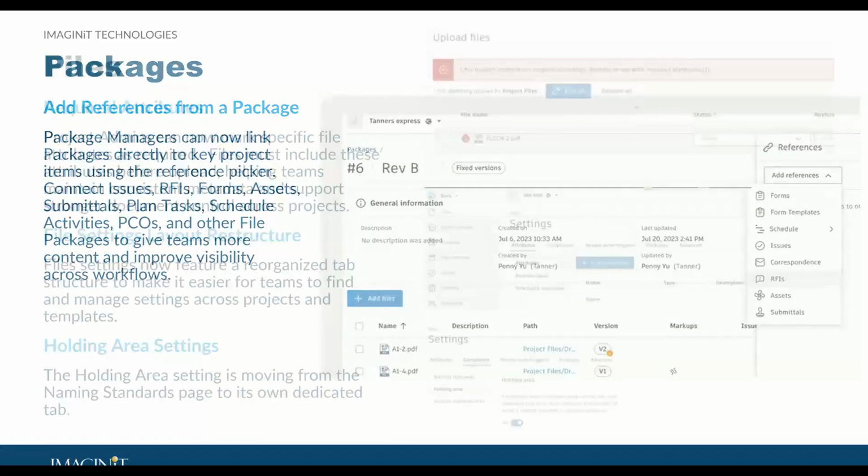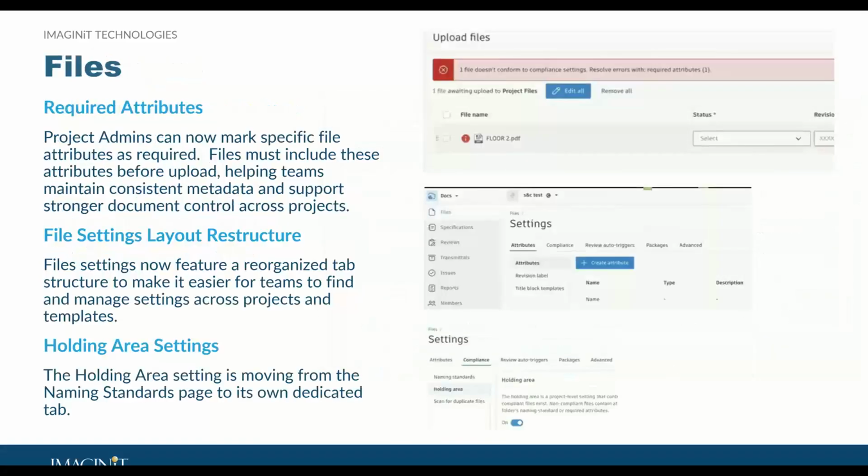All right, moving on into files. We've got 3 different releases here for our files. The first change, and honestly, I think the one that most of our project admins will love the most, is the ability to mark specific file attributes as required. This might sound like a small thing, but it's actually really huge for data integrity.